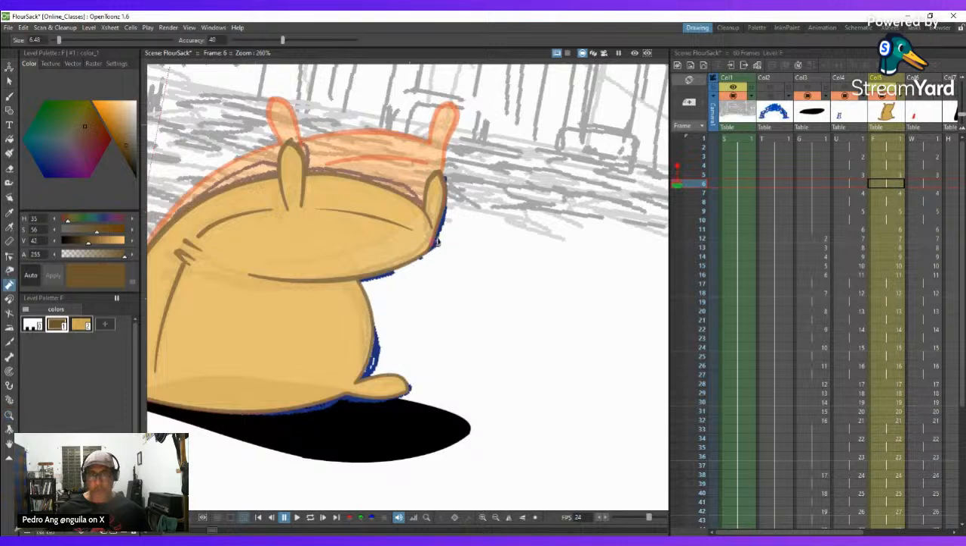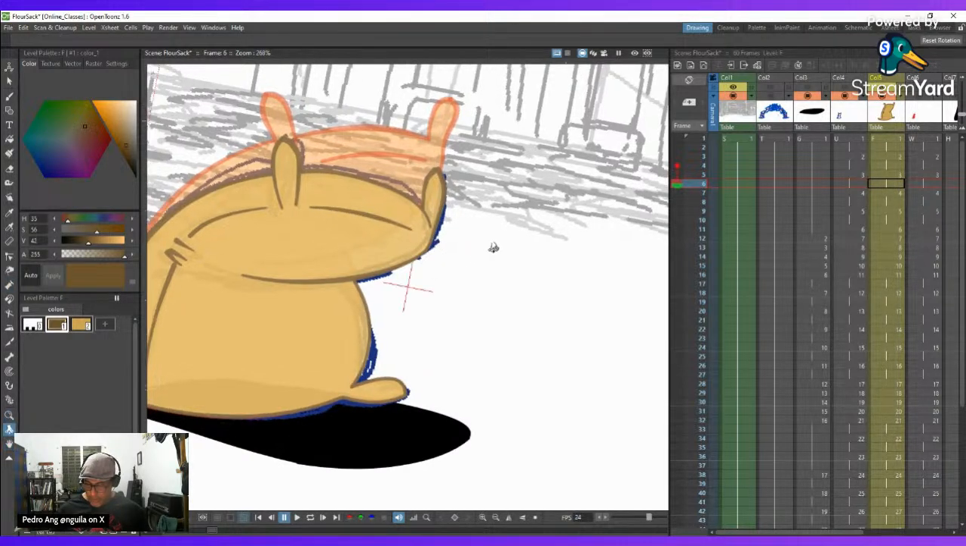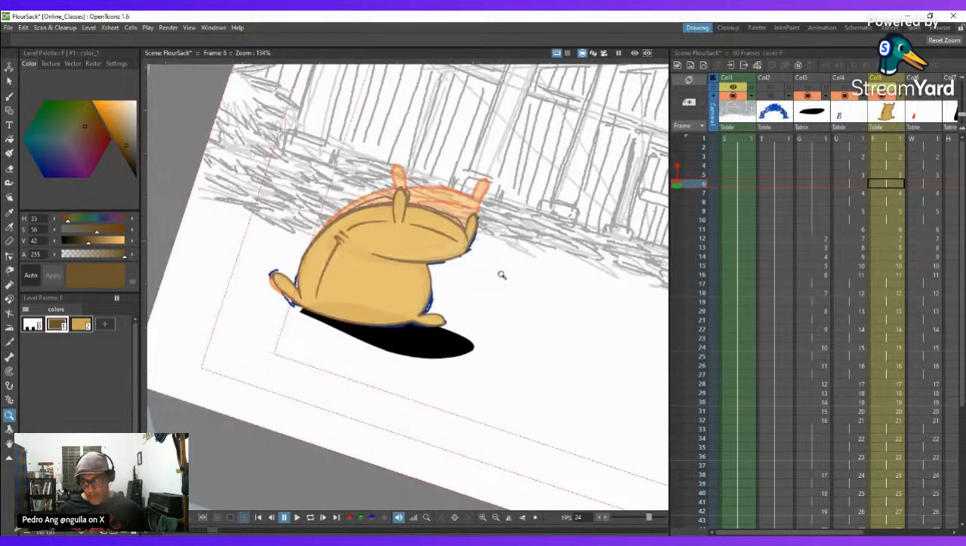If you want to take your time to clean up your animation, that way you're focusing on your line quality and movement.